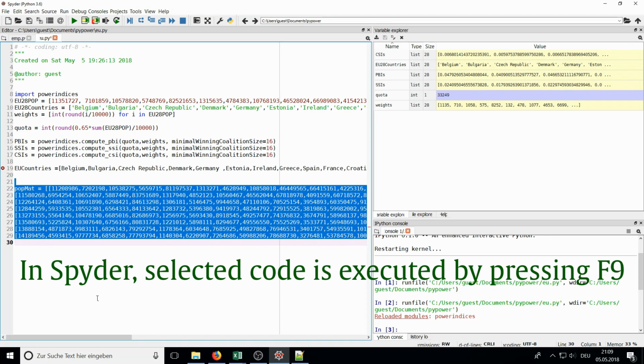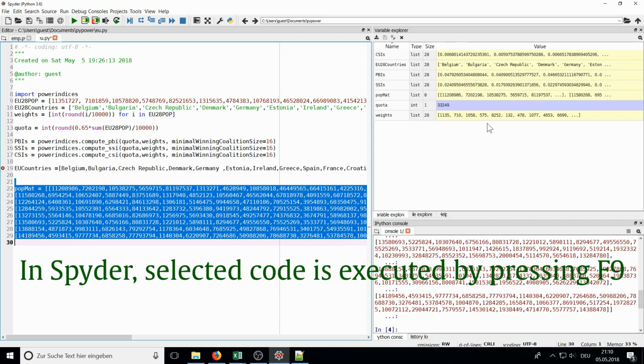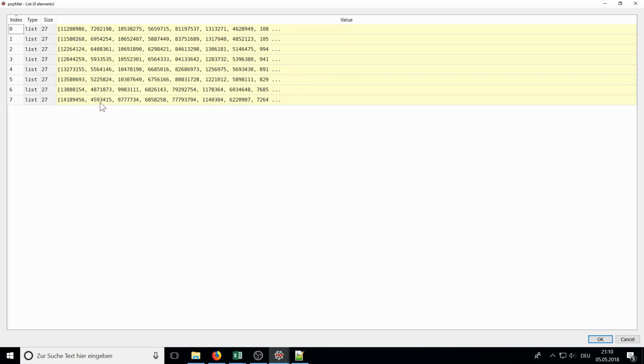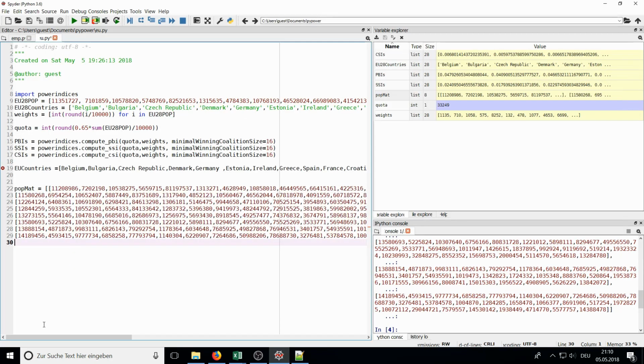Let me just run this, and yeah, that worked. So we see the populations and the future there. And now we just go line by line, and we're gonna do the following. We just take one line, we're gonna compute, well, let's say we compute the CSI and save it. That's it.